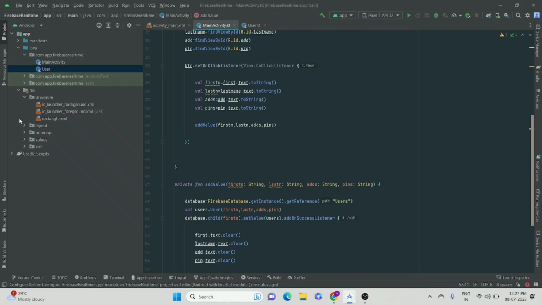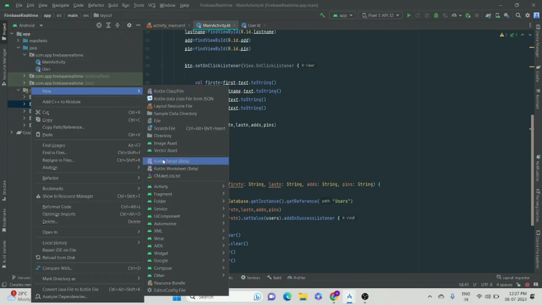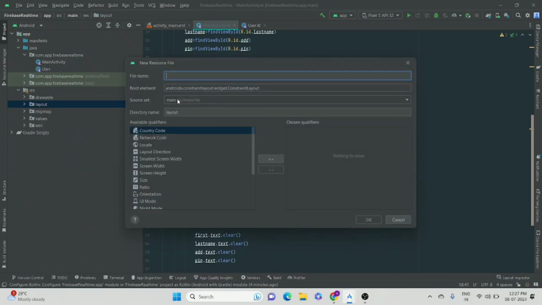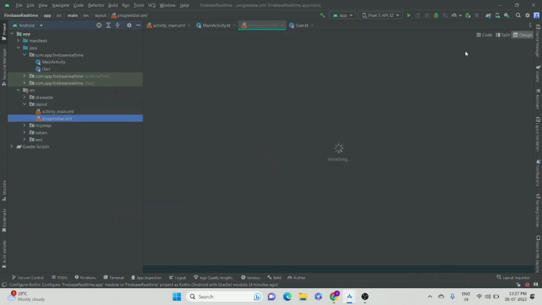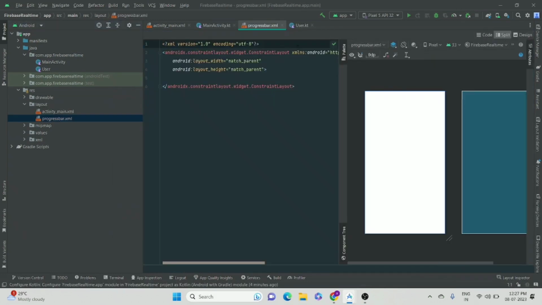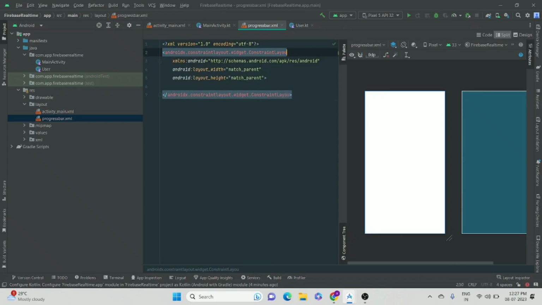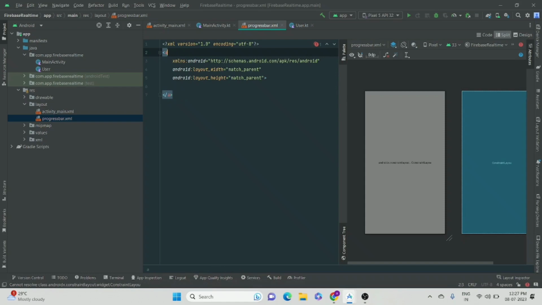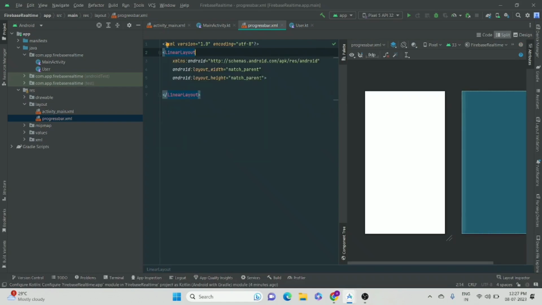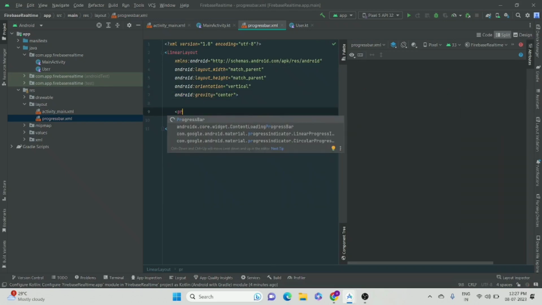So let's create a progress bar dialog. Before that, let's create a layout file for the progress bar. In this layout resource file I will give the name progress bar, and then enter. Go to the split mode and change the constraint layout to linear layout. Its orientation should be vertical, and its gravity is center.